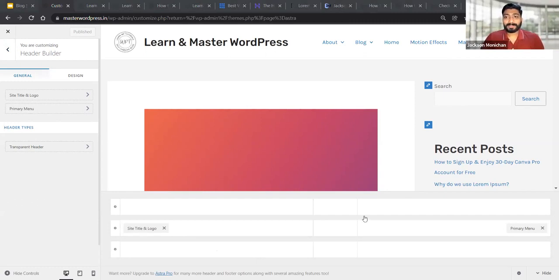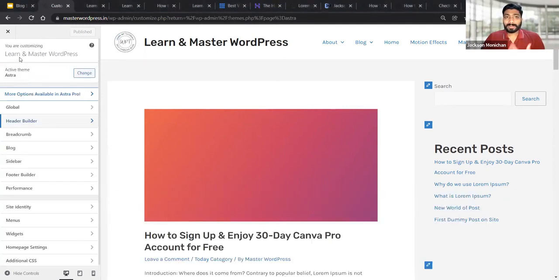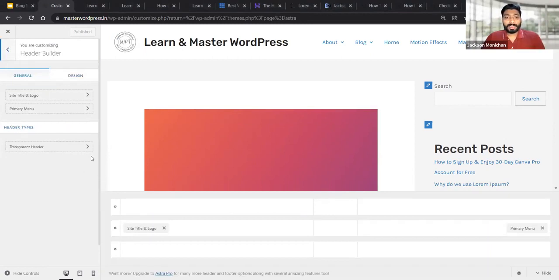Okay, clear. Awesome. Now let's go ahead and learn how to build a header. Go to your Astra customizer and click on this header builder option. Over here you have three different types of header. One is a top header, or actually the above header. One is your main header, and then there is a below header. So there are three options Astra gives you.